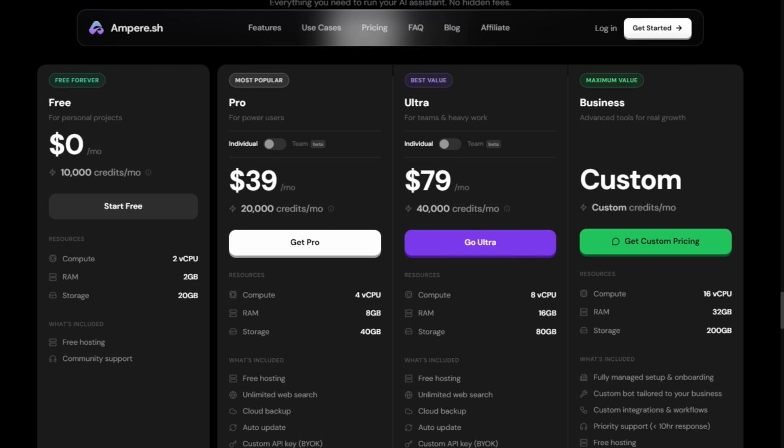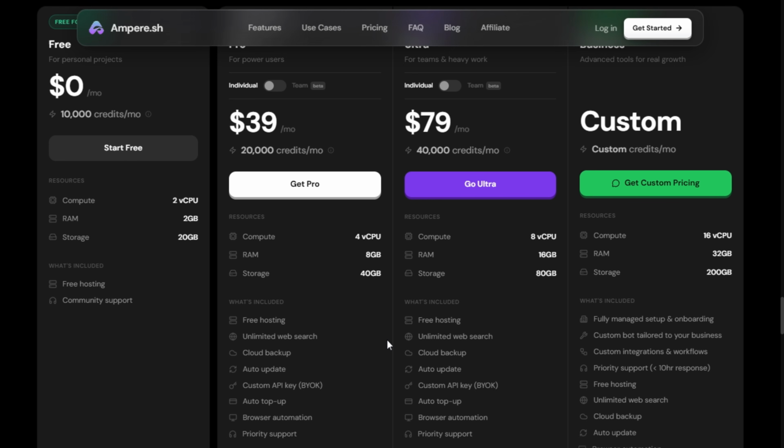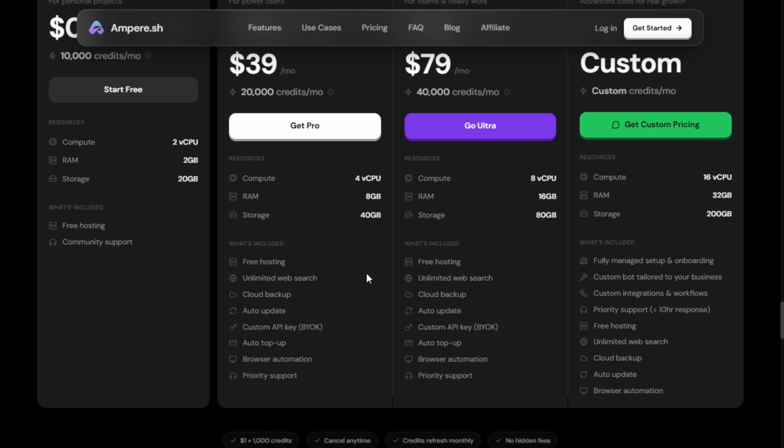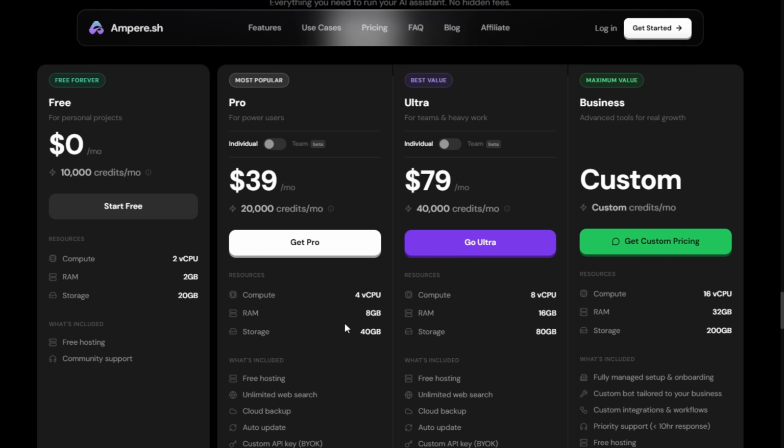Speaking of which, the Pro plan comes in at $39 per month and steps things up considerably. You get 4 virtual CPUs, 8 gigabytes of RAM, 40 gigabytes of storage, and 20,000 credits per month. But more importantly, you unlock unlimited web search, cloud backup, automatic updates, browser automation, the custom API key feature, so you can bring your own keys, auto top-up for credits, and priority support. This is where most serious users are going to land, and honestly, it is a very fair price for everything you're getting.